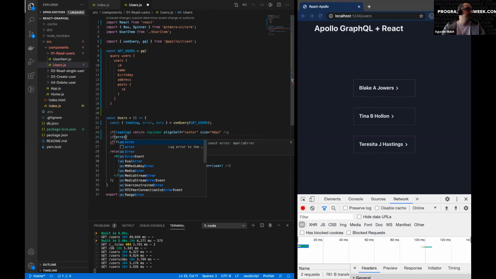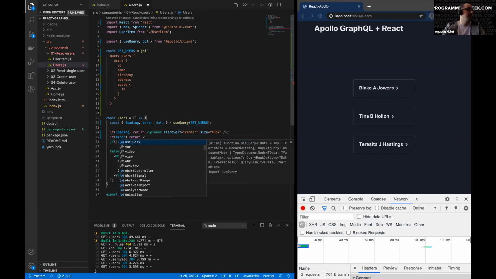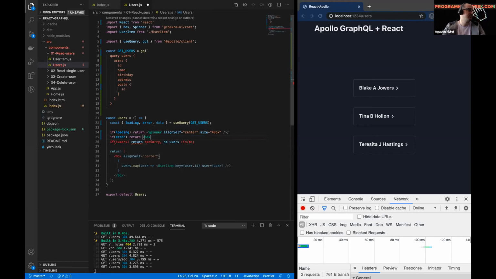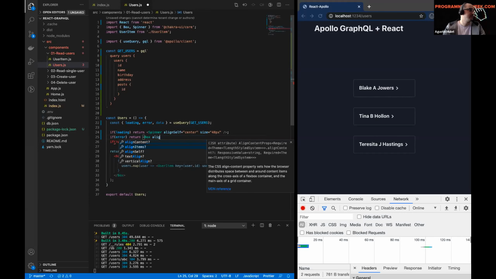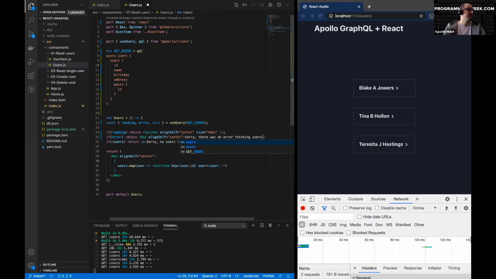If there's an error, we can return a box, align self-center. These are stuff from Chakra UI that says, "Sorry, there was an error fetching users."